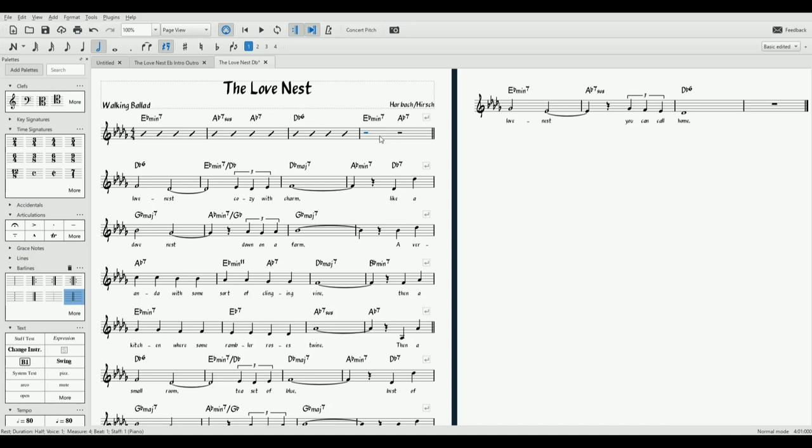Then I'm going to go to my tools menu, select Fill with Slashes. I forgot to select the measure. I select that measure, go to my tools menu, and select Fill with Slashes. Okay, so then it fills the whole bar. Not to worry, as I found out just now, if you select the particular beat that you want, there is a quarter note rhythm that is selected already. That's exactly what I need.